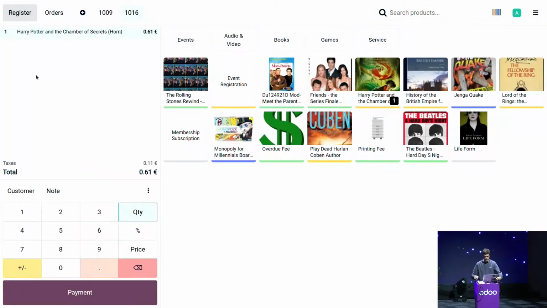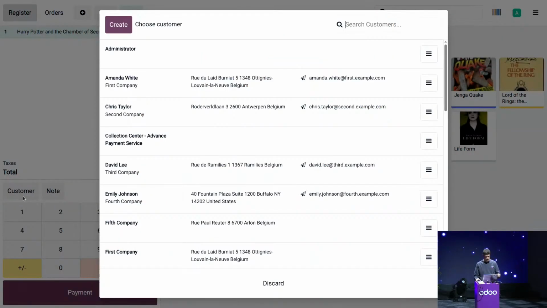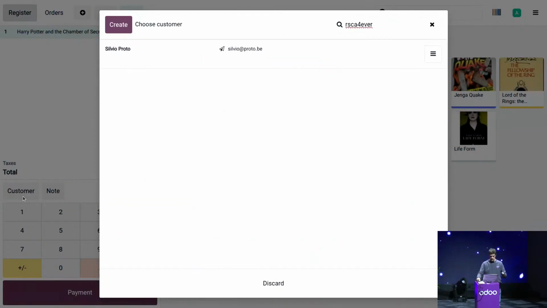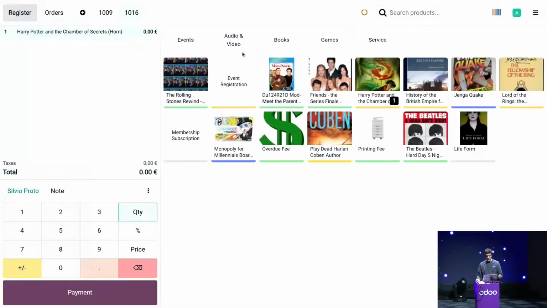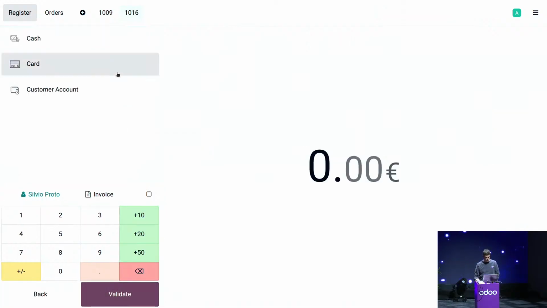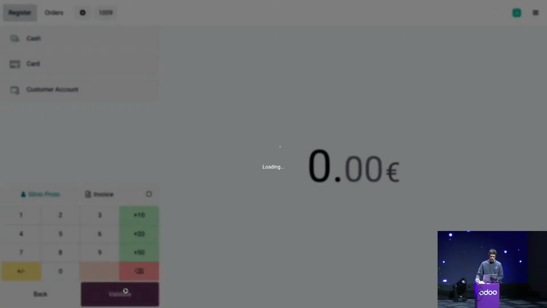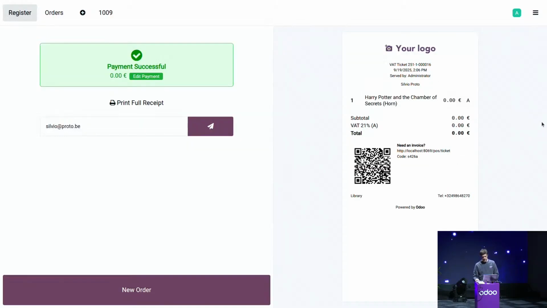It's selected. And you see that first I have a price, because I didn't set any customer yet. So I will choose the customer and scan Silvio's card. And simply by scanning it and selecting it, you see that now the price is 0 because he has an ongoing subscription. I will make the payment. It's for 0, so pay cash and validate.